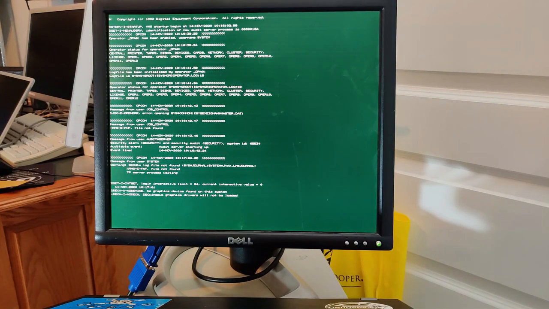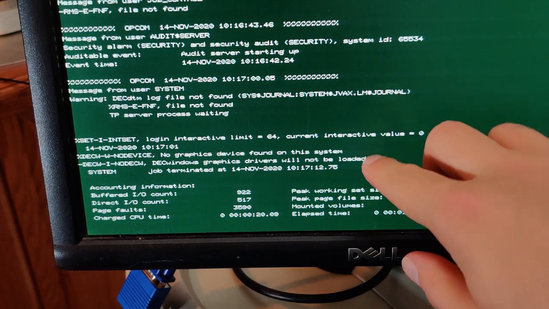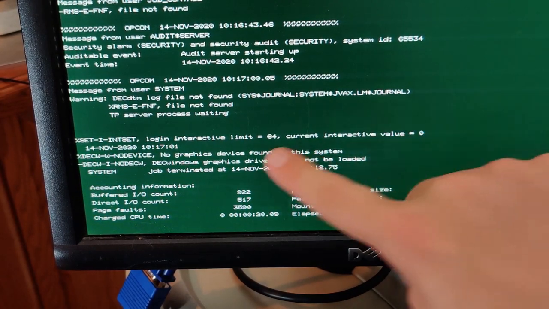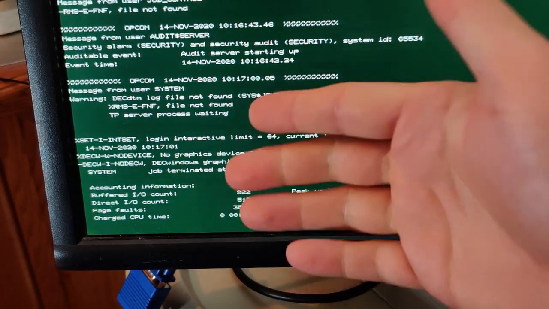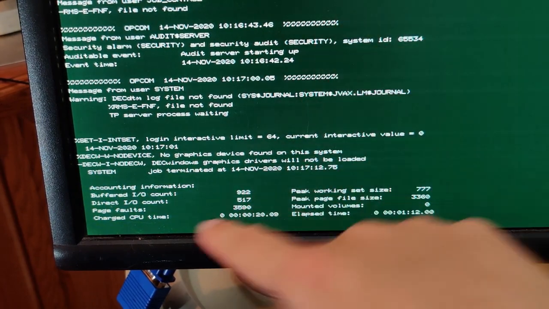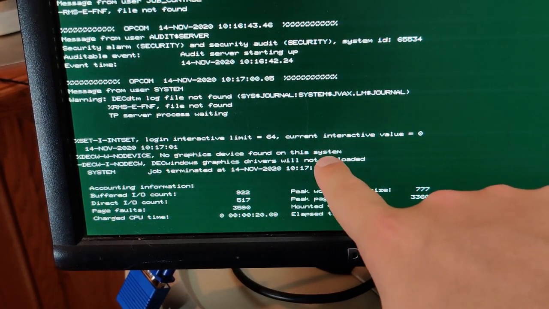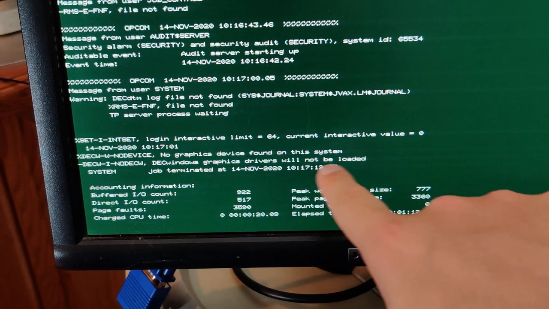Oh, that's funny. That's really, really weird. This might be a killer for right now, because I am at a loss. We're rendering on the console on the graphics device. No graphics device found on this system. DECwindows graphics drivers will not be loaded.